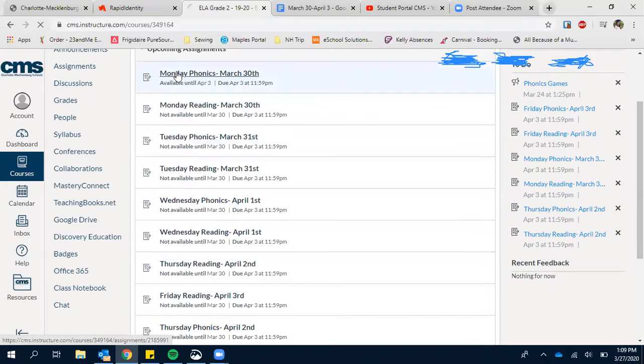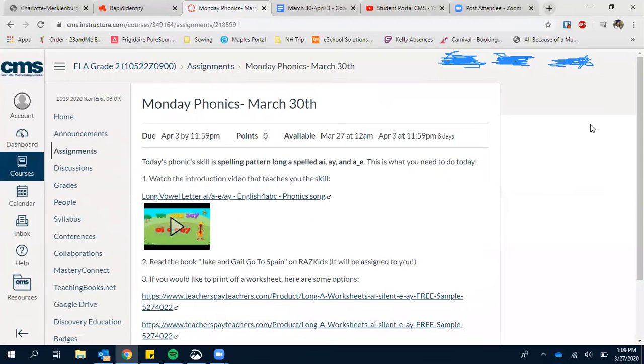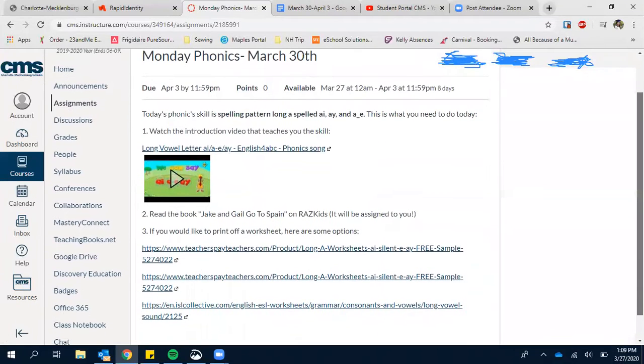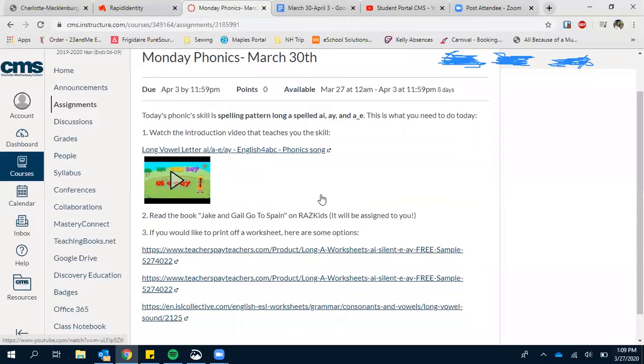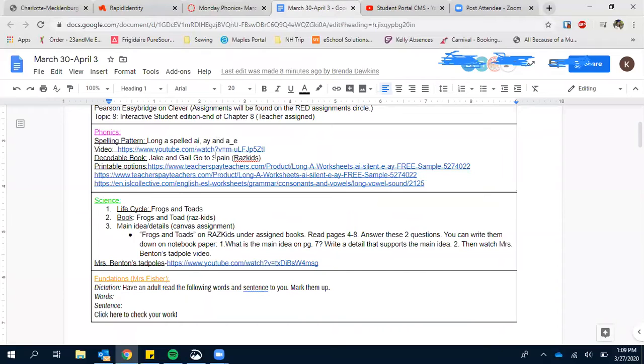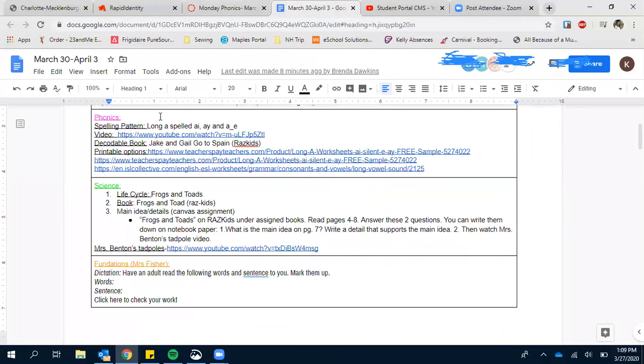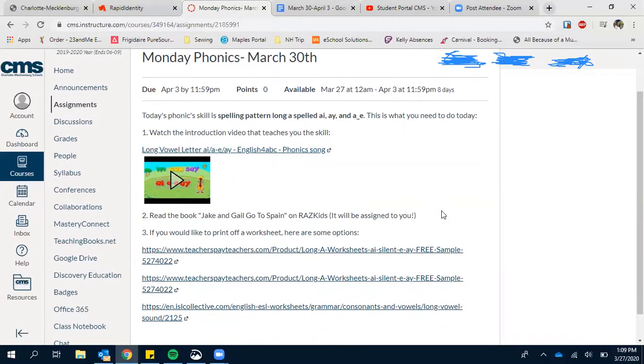If you click on the Monday phonics, I'll show you an example of what it's going to look like. It's going to tell you step by step what you need to do every day. This is what is on the calendar. It says you're watching the video, you're reading a book, and then there's some options to print out. If you go back to the calendar, you'll see that's the spelling pattern, the video, the book, and the printable options. So it's just more directions and more clear exactly what you need to do when you look on Canvas.